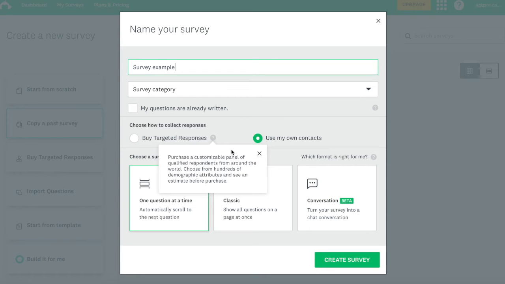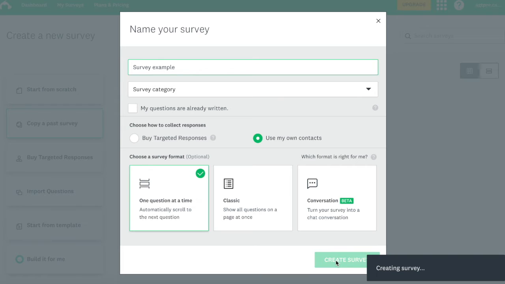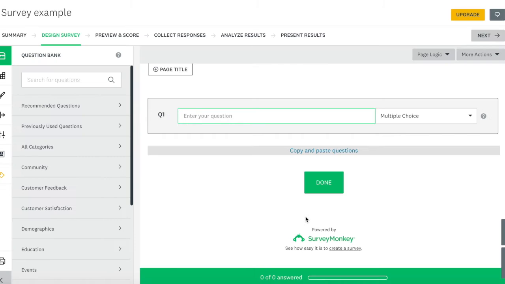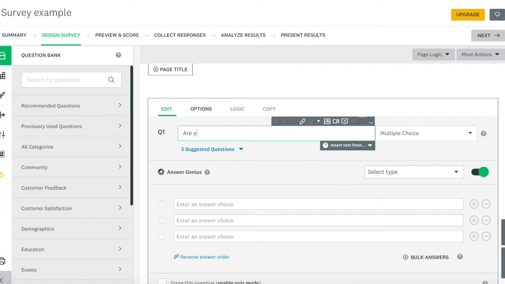Creating a survey on here is really easy. All you do is start from scratch. Then you can insert the title of your survey or your research topic. After that, you can decide if you want to show your questions all at once or if you want to show your questions one at a time. Now you're ready to write out your topics and your options for your respondents to choose from.